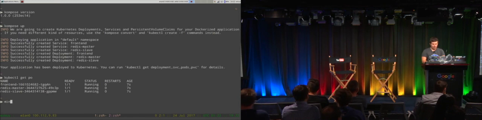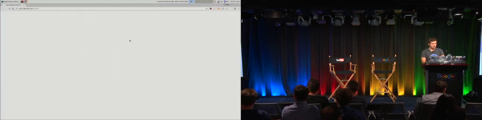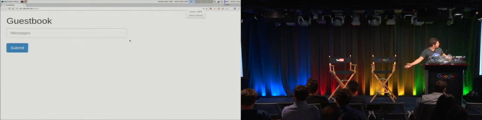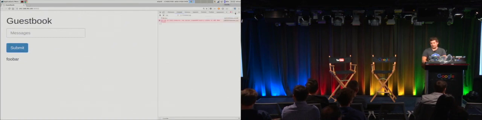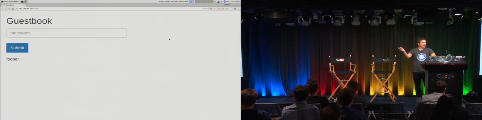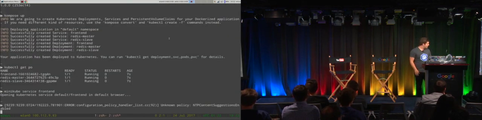So now I'm gonna do MiniCube service front end. Hopefully this works. All right, saw an error, but I think that's MiniCube. So now we have the guestbook example. This is usually the first example you run with Kubernetes. Enter foobar, all works. So, yep, that's my ad block. Yeah, so there it is.